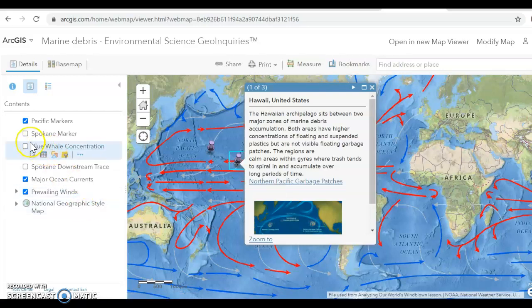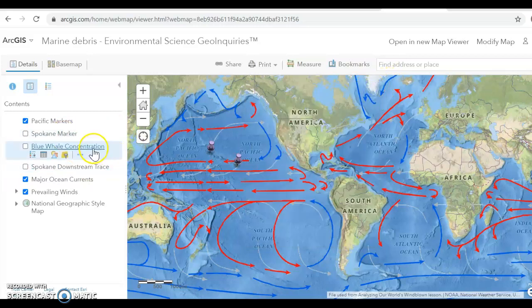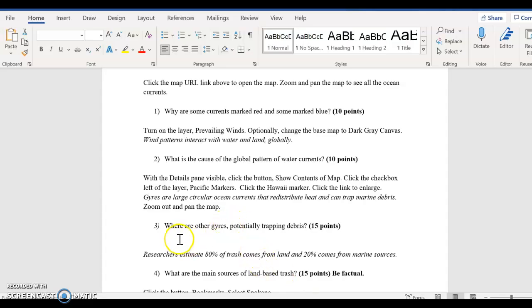And what we're looking at here in this specific exercise is the blue whale concentration and how this garbage may affect these blue whales in this Pacific region. Okay, so you want to make sure that that's really what we're looking at here. So all of these will be able to help you answer some of these questions. Where are other gyres potentially trapping debris?